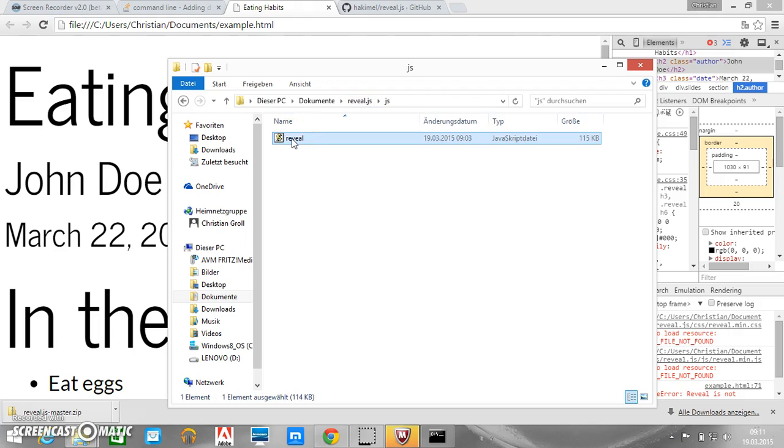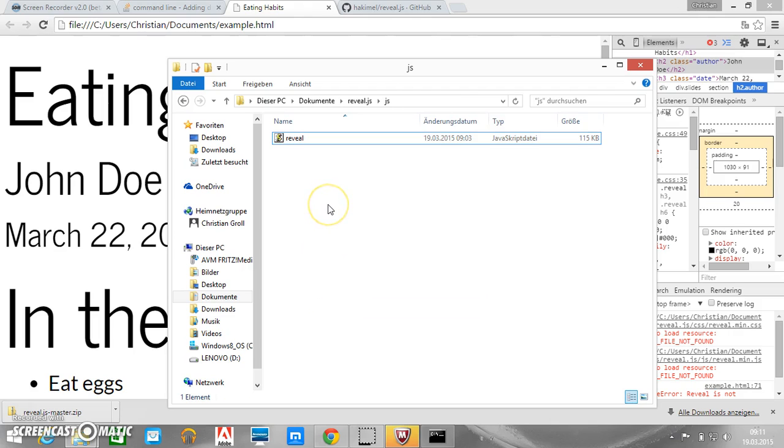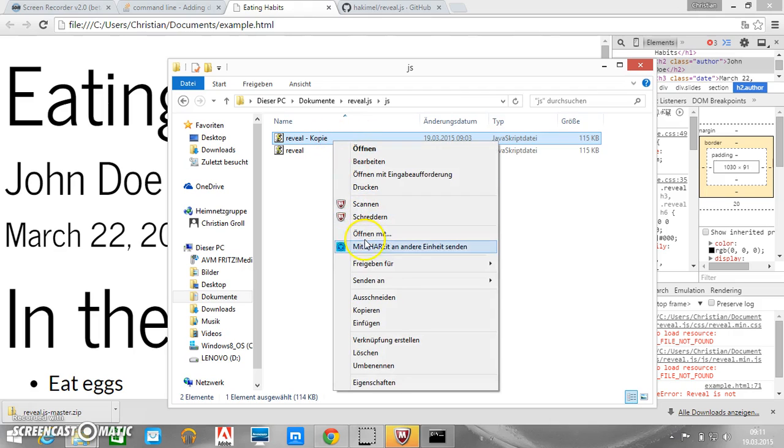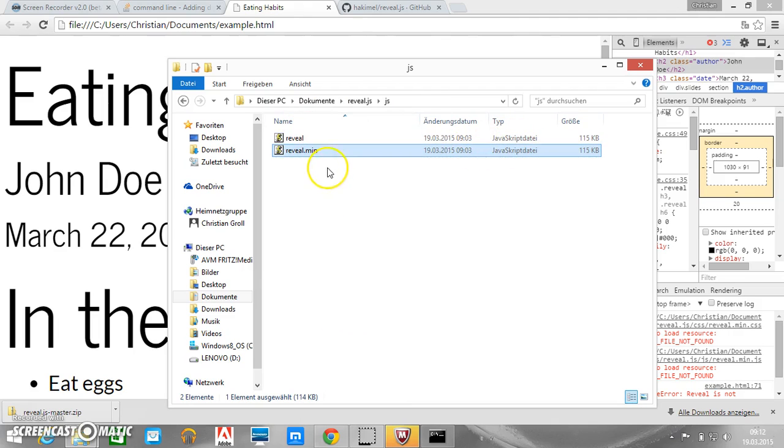So we now want to do a slight workaround here. At least that's what I think. The reveal.min.js file is the minimum required code, and this should be the full code. So what we do is we copy it and paste it again, but this time we rename it, and we name it reveal.min, and we don't need the file extension because it's already a JavaScript file.